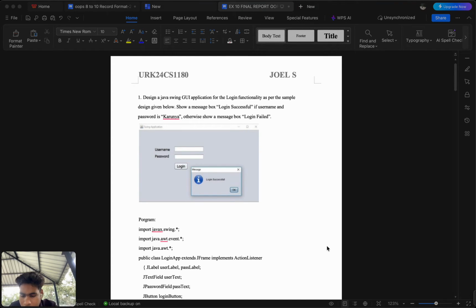Good afternoon, everyone. Today I'm going to explain two Java Swing programs, one for creating a login application and the other for demonstrating the use of radio buttons. Those programs use Swing, which is part of the Java GUI framework used to build window-based applications. Swing provides components like buttons, labels, and text fields to create an interactive interface.